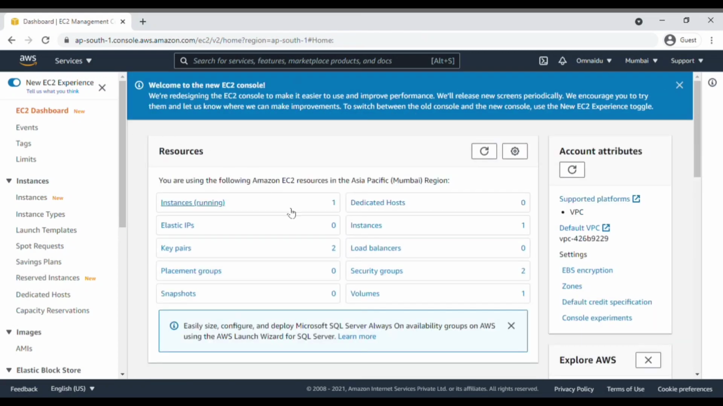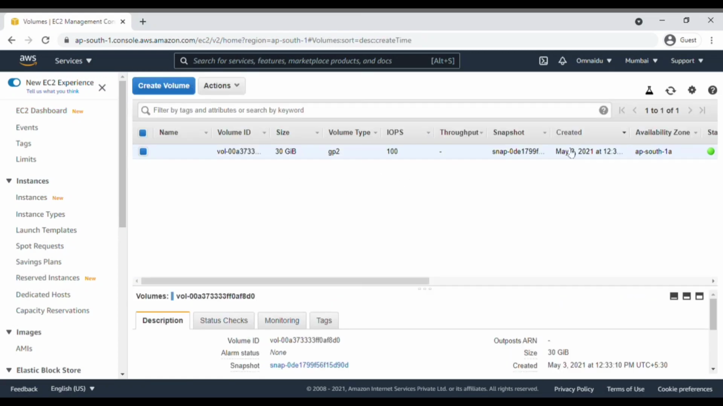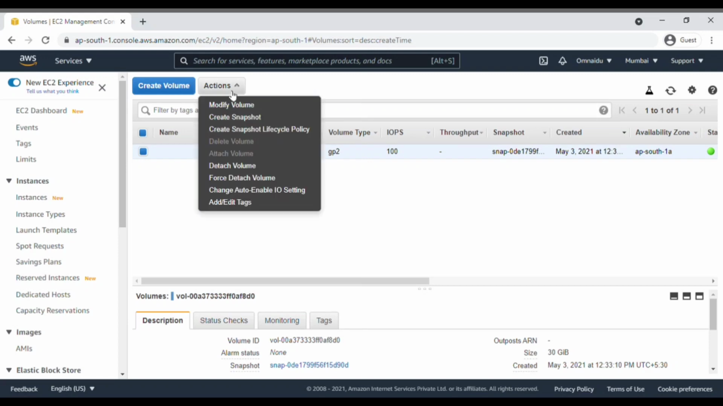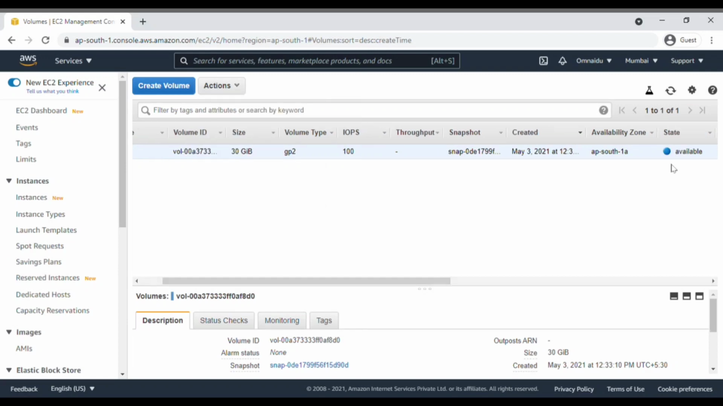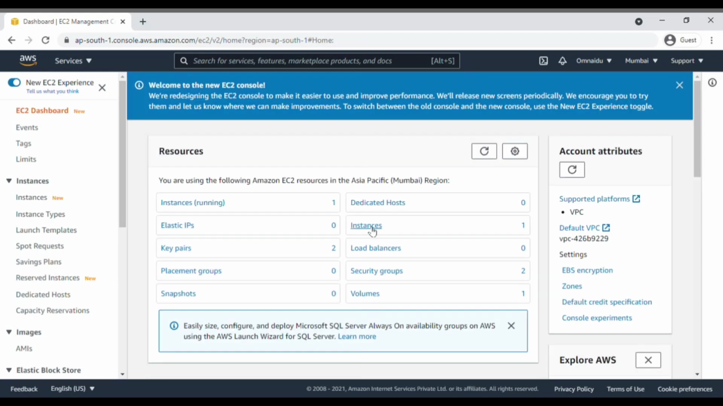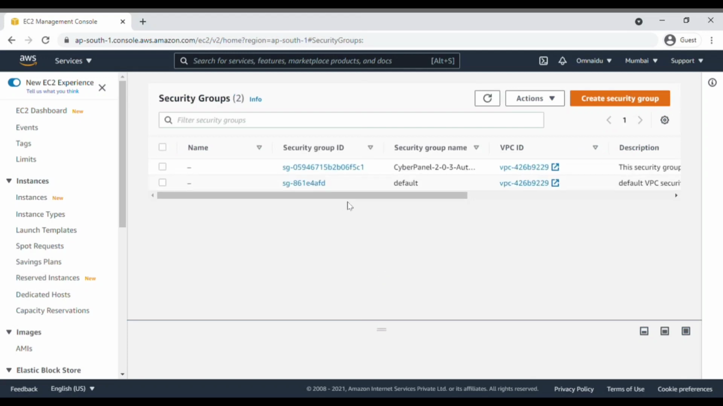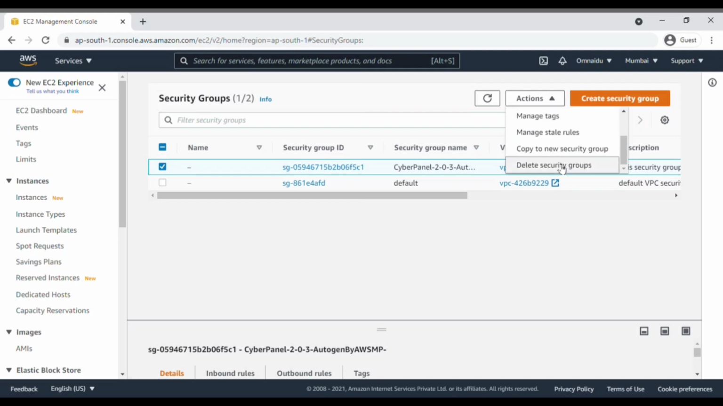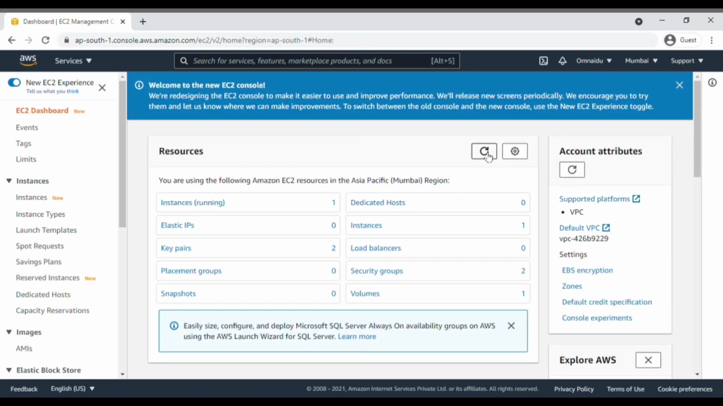Now go again to the EC2 dashboard. Click on volume. Make sure you wait for 1 to 2 minutes because your server is getting deleted. Click on action, then click on delete. Now go to the EC2 dashboard. Just go to the security groups and then select the security group that you have created, and then just scroll down, click on delete security group. We have now successfully deleted our free hosting server.